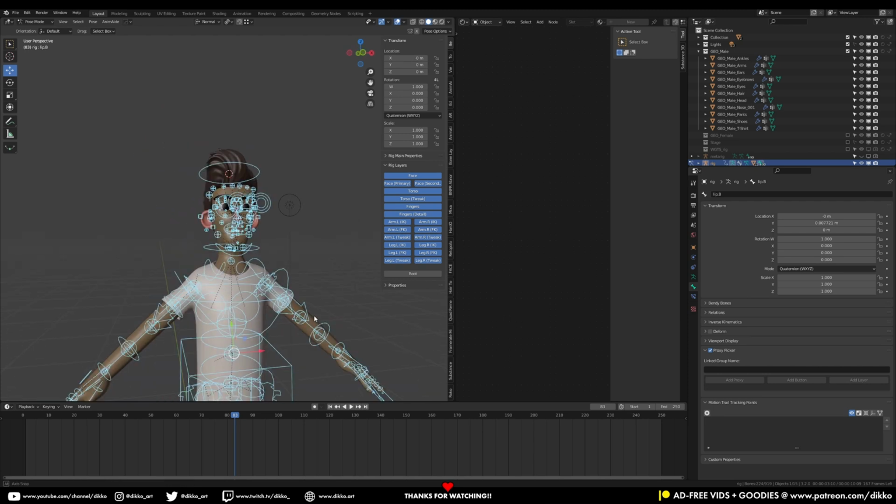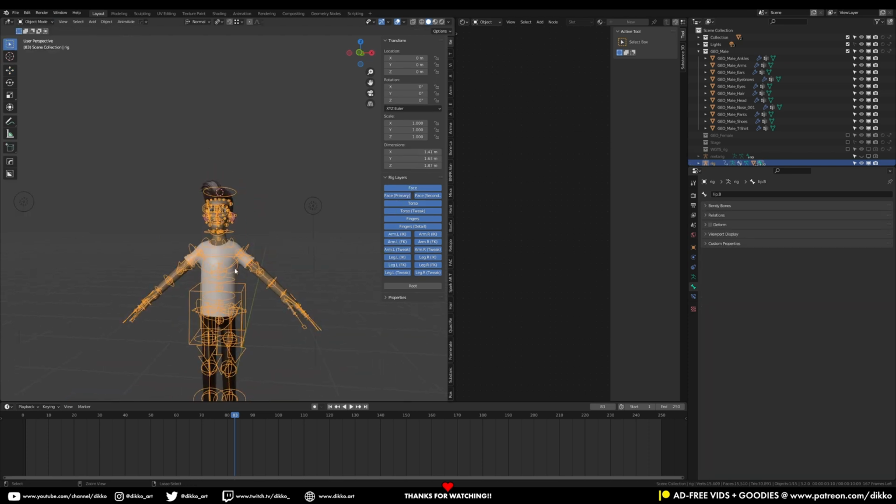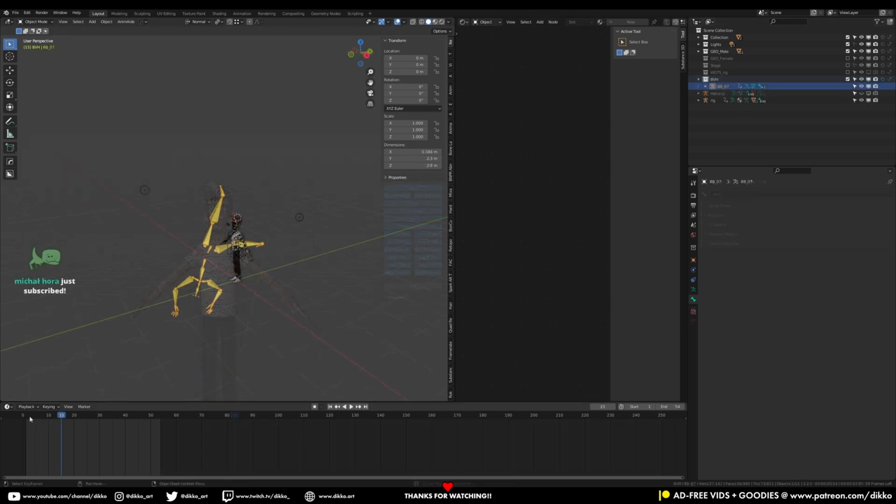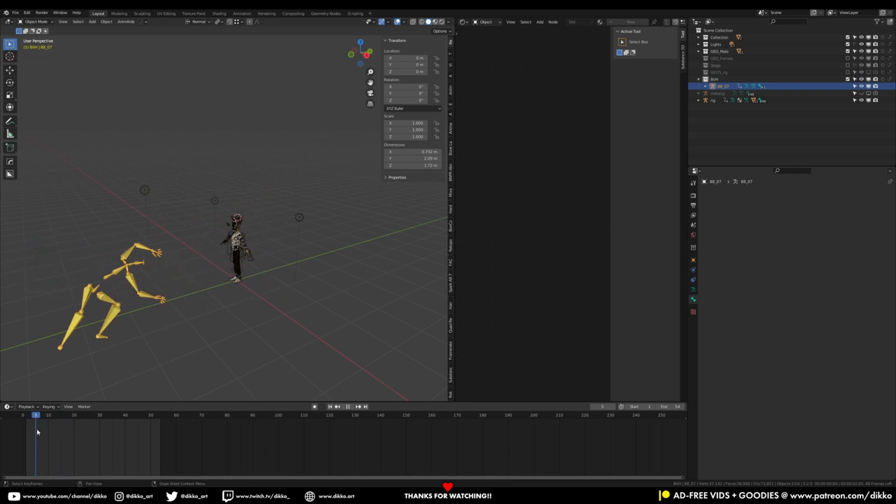So let's go ahead, start with a fresh, cleaned out rig, no animation keyframes, no nothing. Save that file. And we're going to make a new collection for our BVH. And let's import that. All right, so we got ourselves a pretty complicated animation here. Well, that's cool. Let's give it a go.